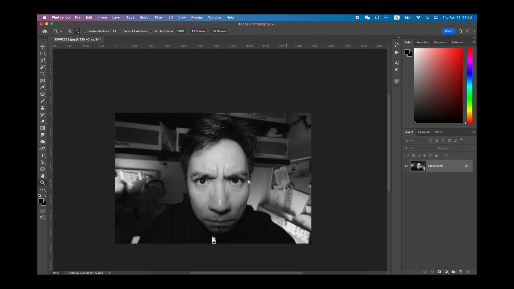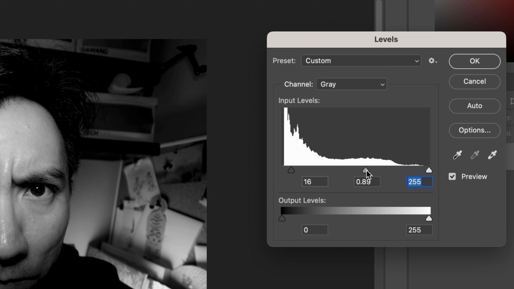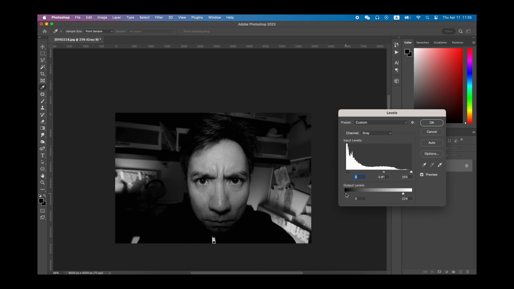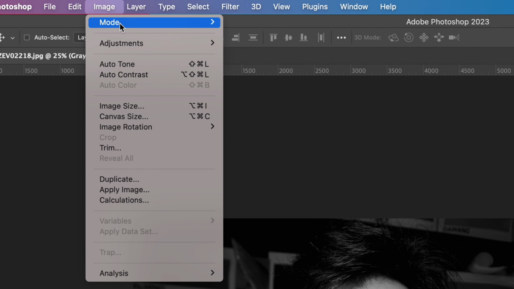This will turn your image into black and white. Before taking the next step, it's better to use the levels or contrast adjustment to slightly adjust the image. My preference is to make the contrast more natural and avoid large areas of pure black or pure white. Then go to the top menu, find Mode, and click Bitmap.